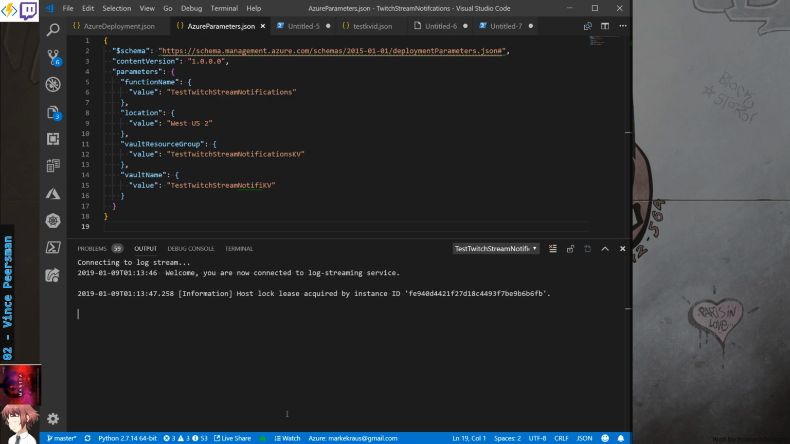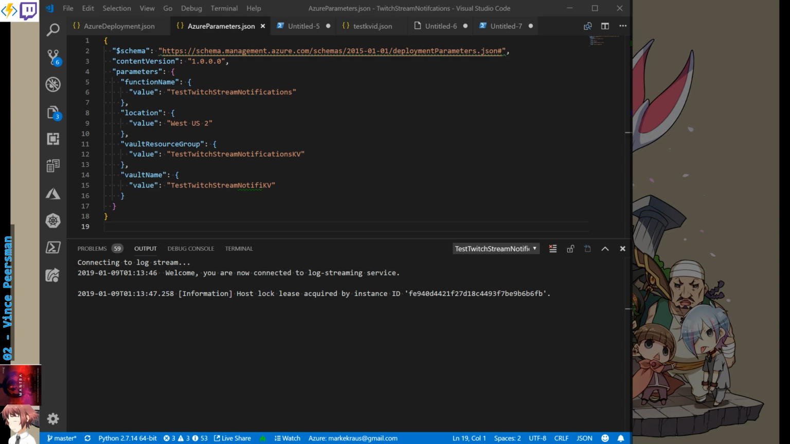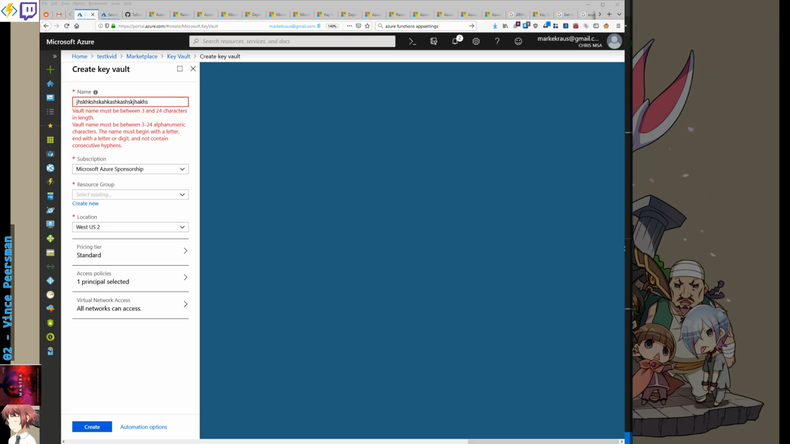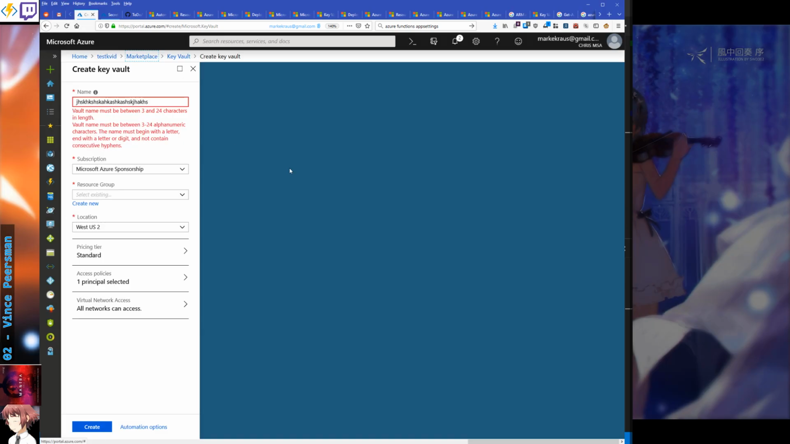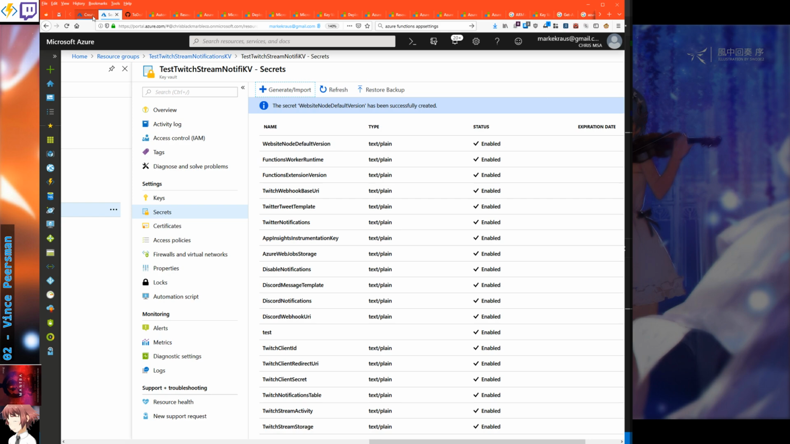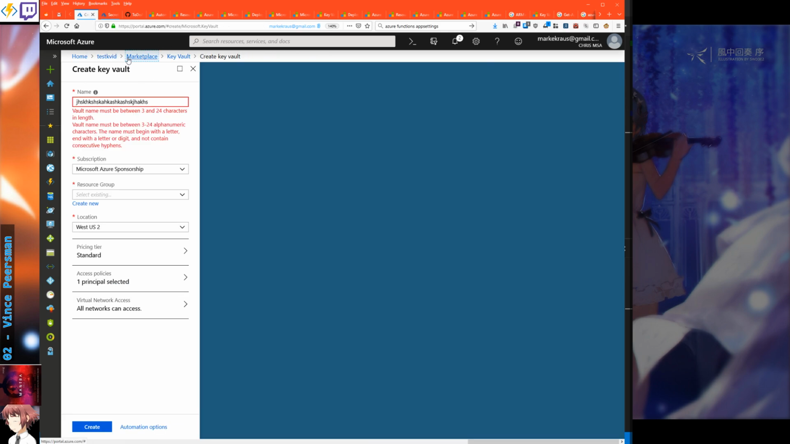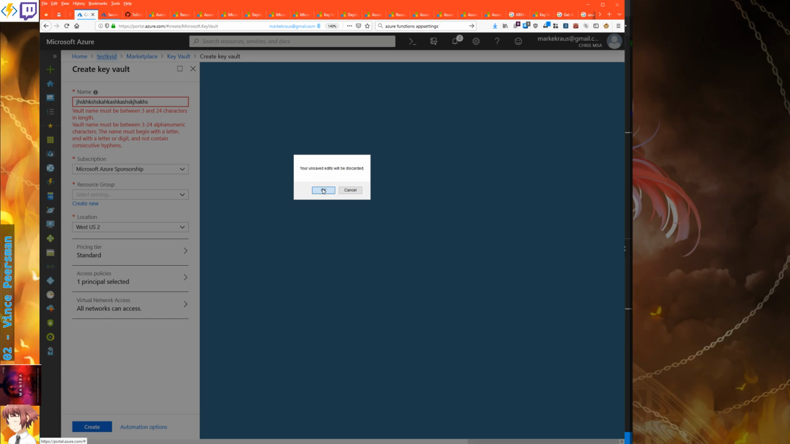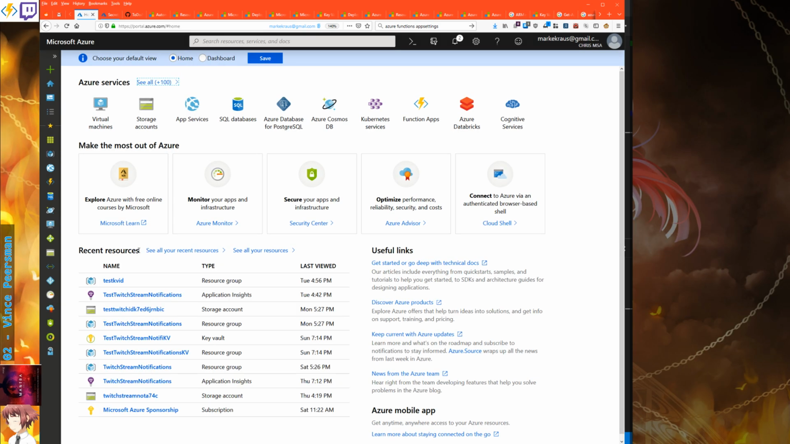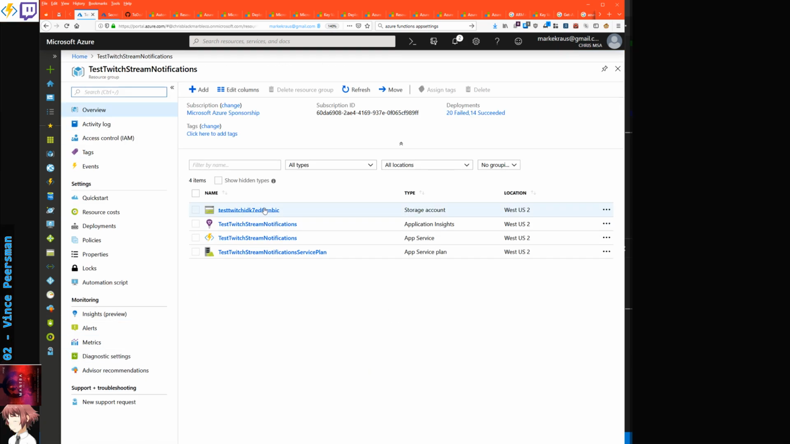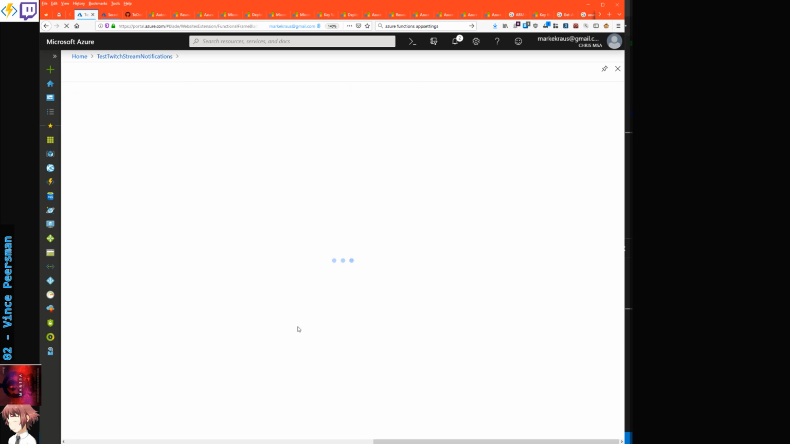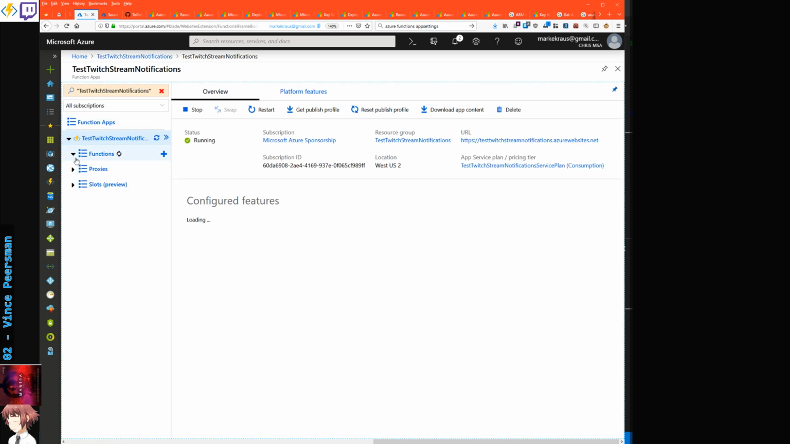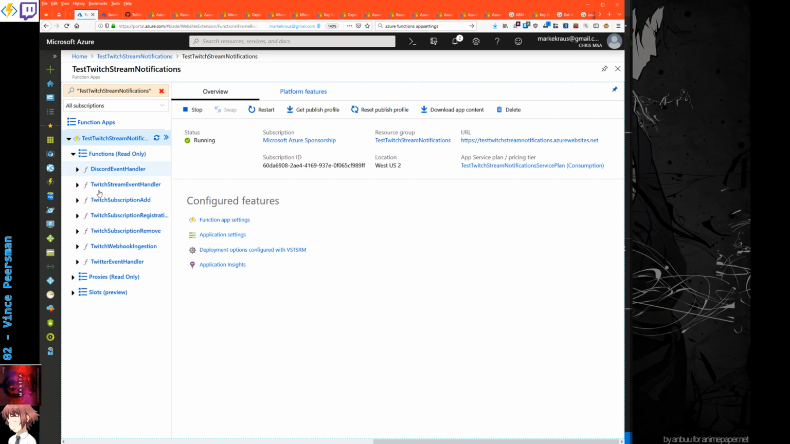Host lock lease was acquired, so that usually indicates that the app is up and running. Let's look at the app. I guess we go back over here. Have a look at the functions app, and it's seeing some functions there. So the functions were deployed.